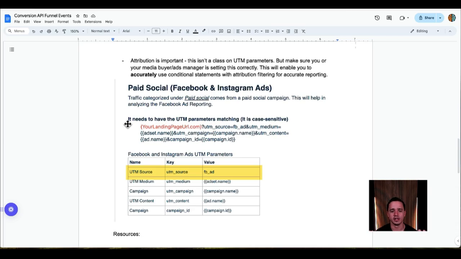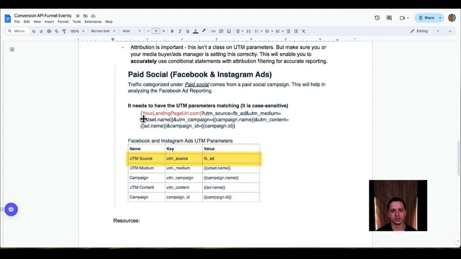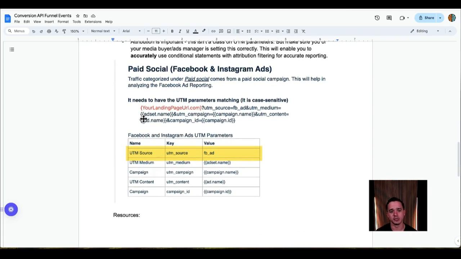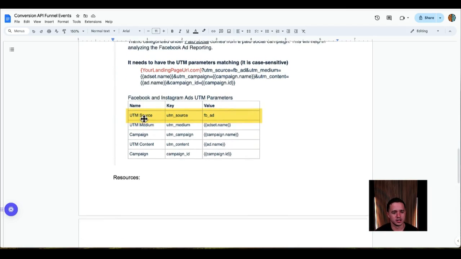This is very important. This will enable you to accurately use conditional statements to segment your audience and segment the actions inside of a workflow. But also it's just good to know where your leads are coming from. So attribution is super important. This is a snippet from the GoHighLevel support document, which I also have linked below, that shows the settings that you or your media buyer should be putting in place whenever you're running ads on Facebook or Meta.